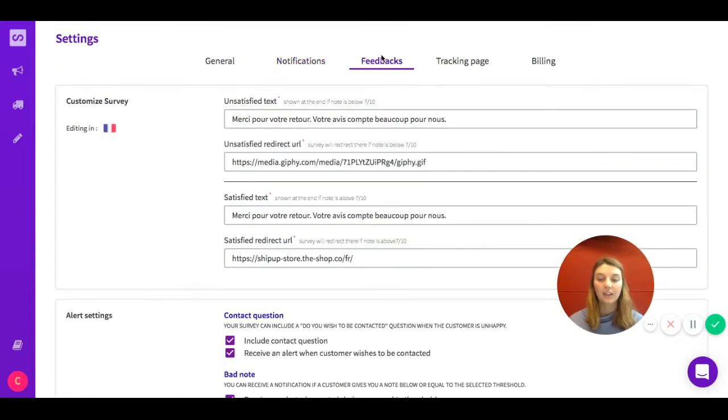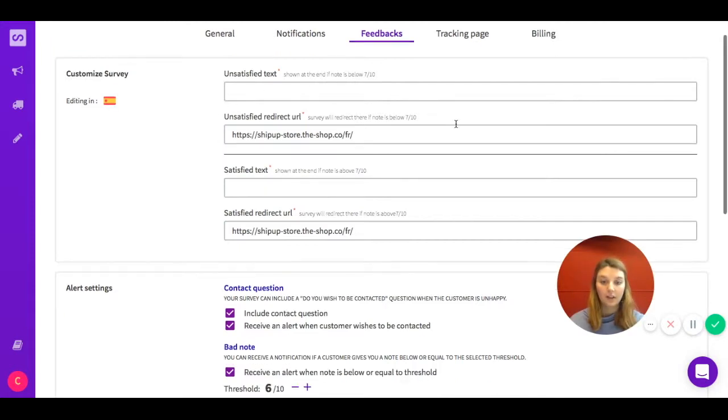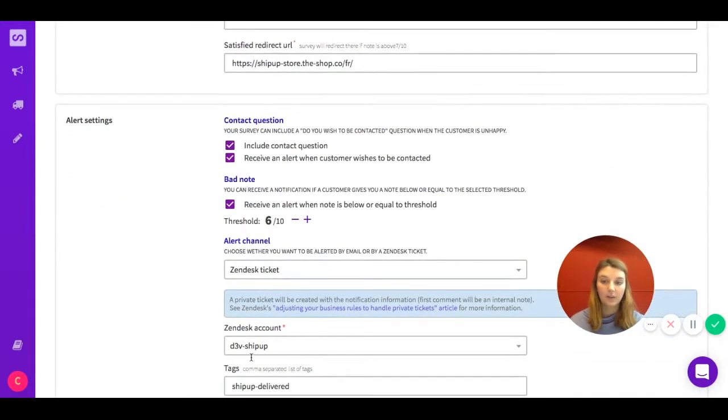On feedback, you can edit the writing of your customer's survey, and do not forget again to edit it in all languages. Because for example here in Spanish I have written nothing. I can create an alert question with a grade that is going to alert me.